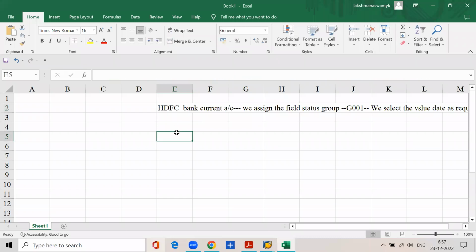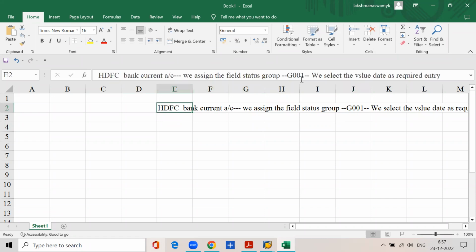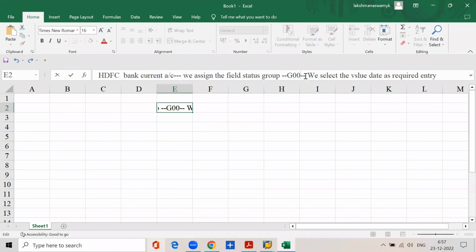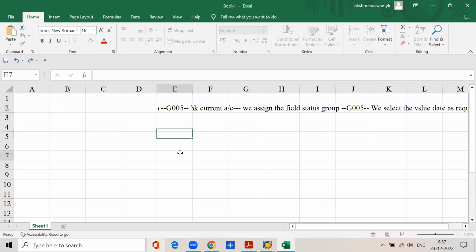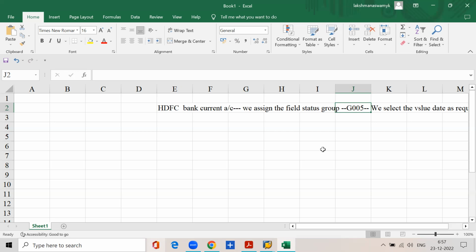Still not clear? See, we assign, sorry, it's not G001, it is G005. So in all the bank related GL accounts, we assign the field status group G005, right? Then in the field status group G005, we have selected required entry for value date, right? So at the time of either debiting or crediting the GL account to bank account, the user compulsorily has to enter the value date.